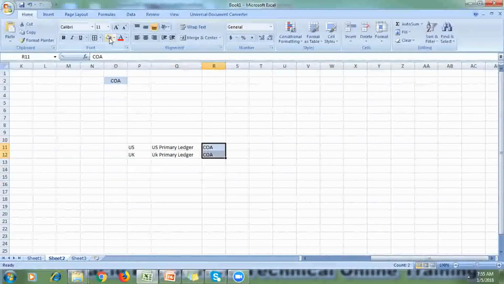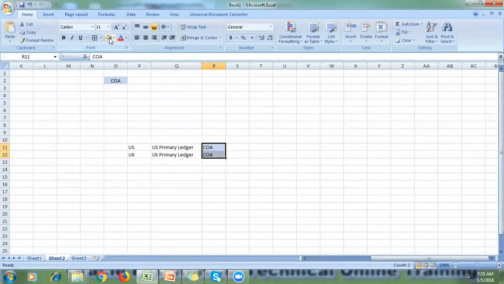Suppose you have 10 ledgers, you have business in 10 countries. Taking the requirements from those 10 countries, we are going to create a single chart of accounts. That's nothing but the global chart of accounts.